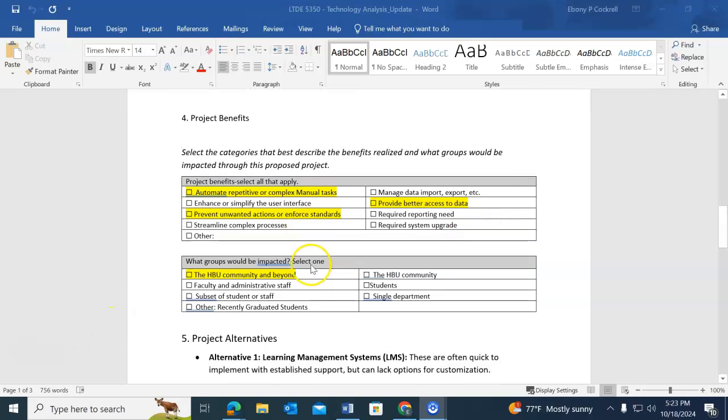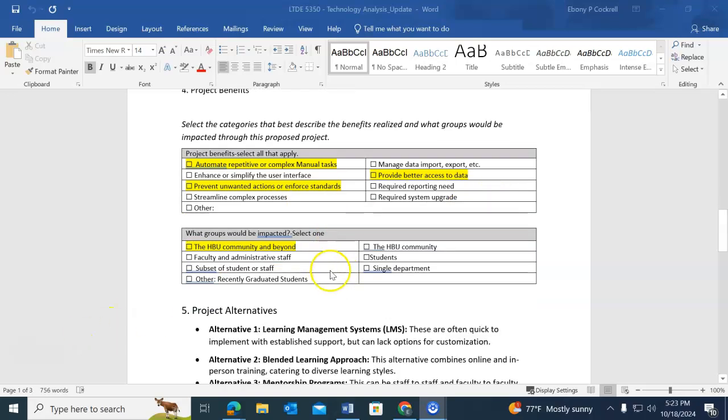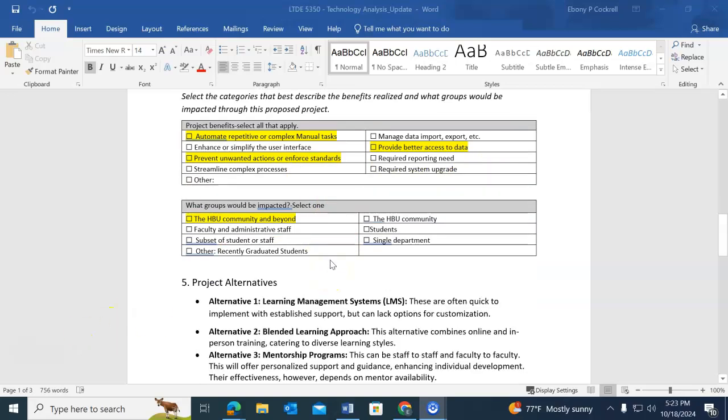The groups who would be impacted by this program would be the HBU community, including faculty and administrative staff and beyond. Hopefully, with these improvements in the training system, we'll be able to implement this with other programs, organizations, and the community at large.